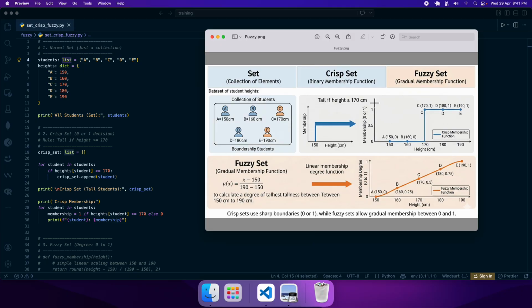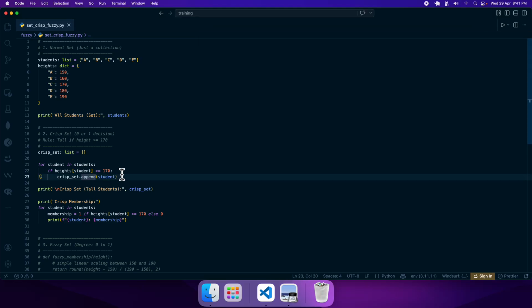That's the extra information I'm going to associate in context to the crisp set, and that is a membership in the form of binary. So let's see how I am achieving this right over here. I have created a new list, and in this list I'm just going to pass the information of those students whose height is greater than 170. It will not hold all the 5 students' information.